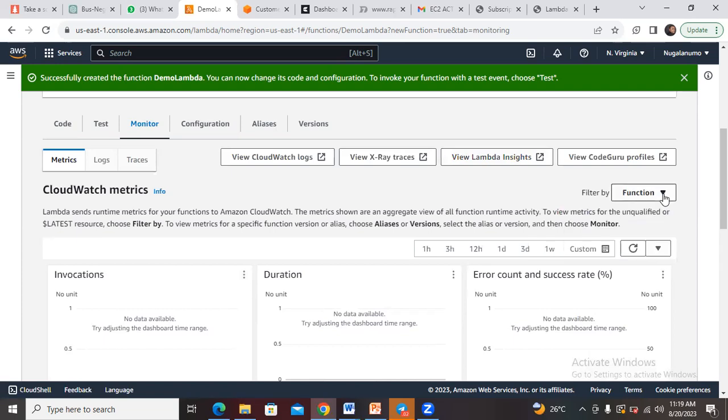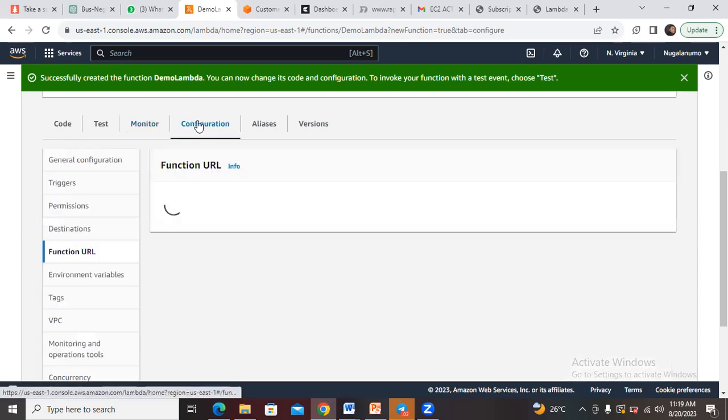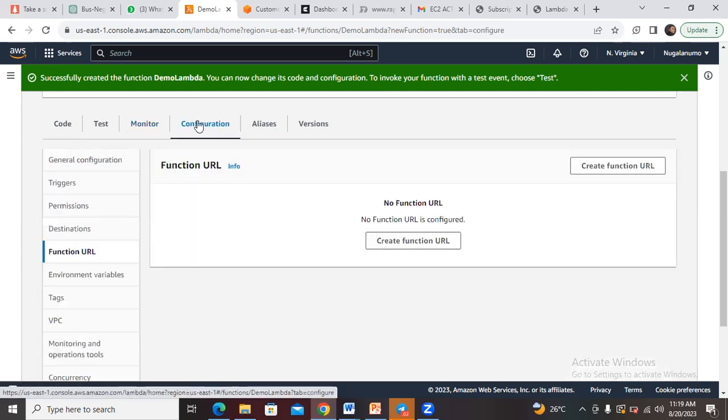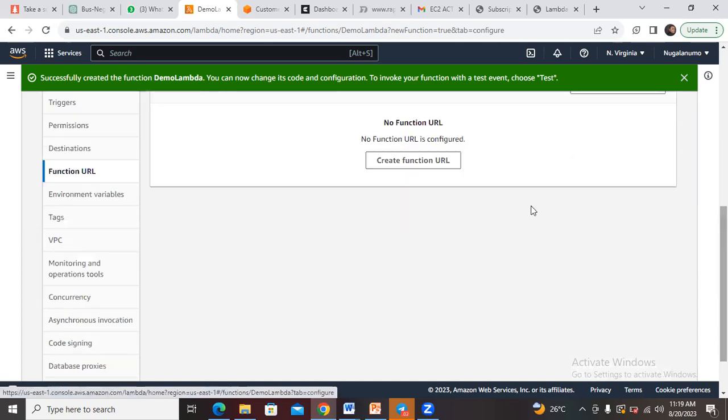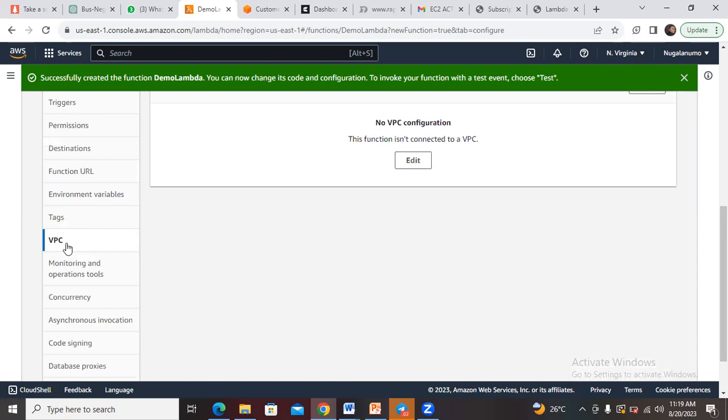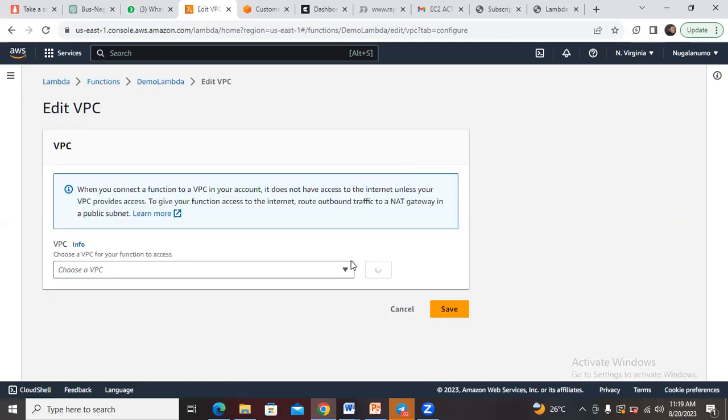All right, so that is on that. Now we come to configuration. In configuration, you may want to reconfigure further by creating a URL. You see the Lambda has a way of being integrated with the VPC. So this is not connected to the VPC, but we can edit here to have it connected to the VPC. So that is how it works.